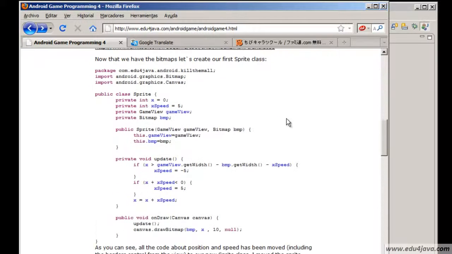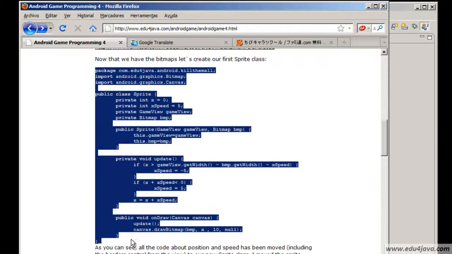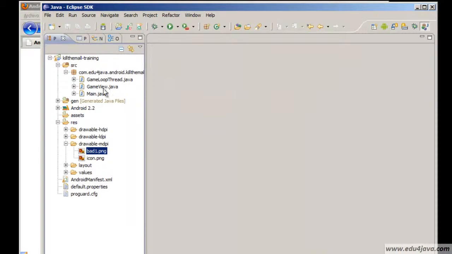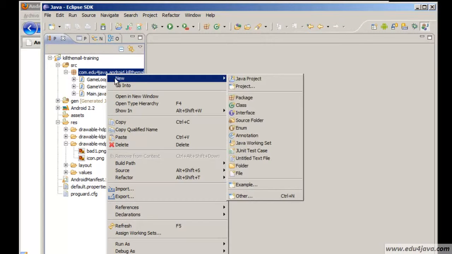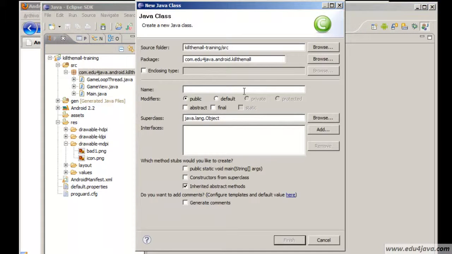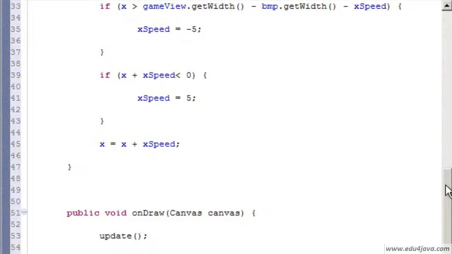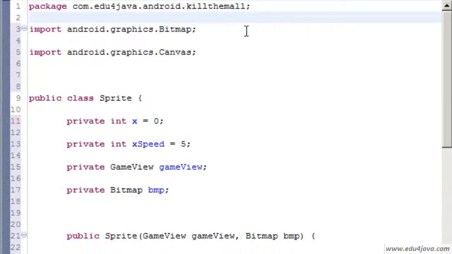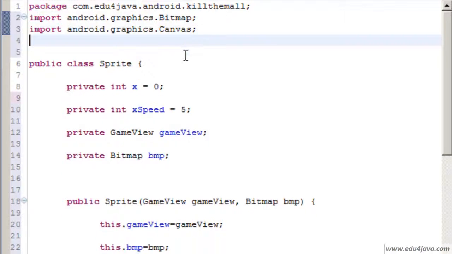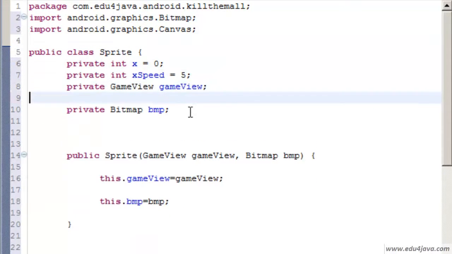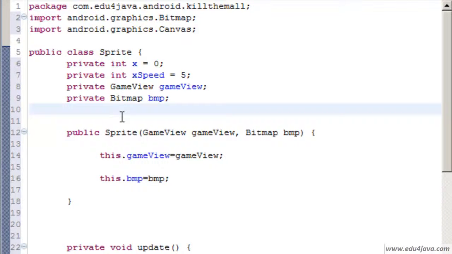Let's create the sprite class, which, as we were talking before, is going to implement all this we were talking about. New class, Sprite. As always, it's a bit untidy. Okay. We said that everything referring to position and speed is going to be in this class.